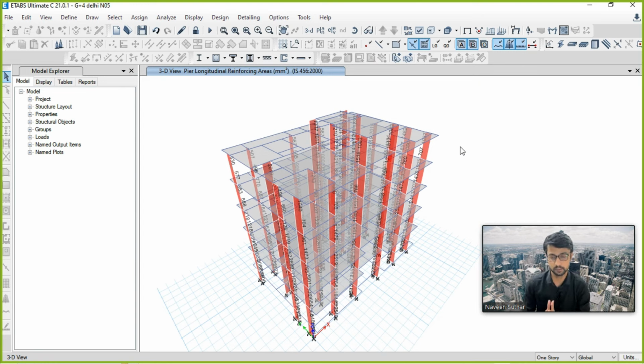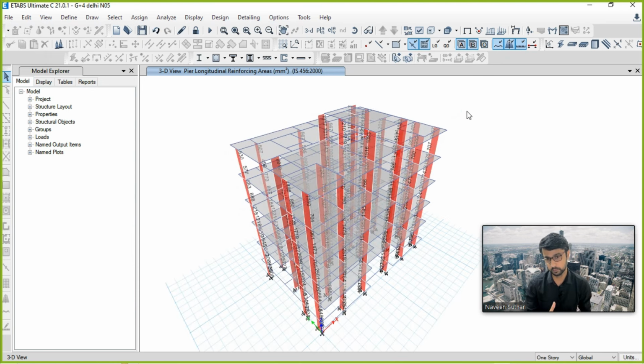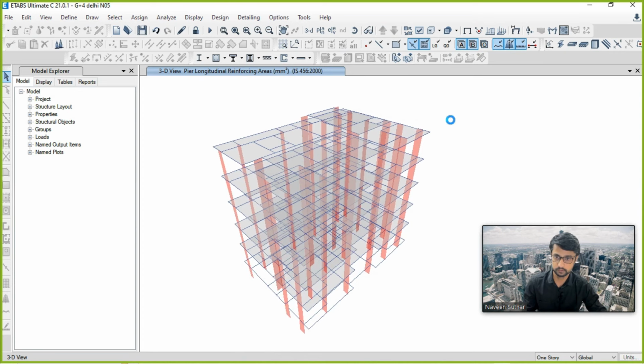As per the code it should be less than 4%, but we will try to make it below 4%. Okay, it should not be greater than 4%. There are some rules in IS 13920 for ductile detailing. I will tell you these things later.